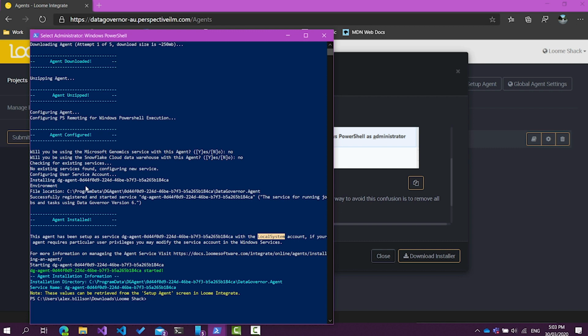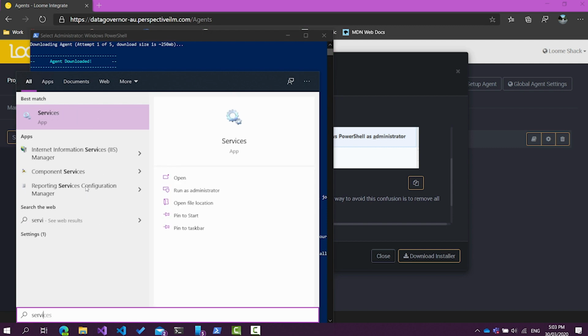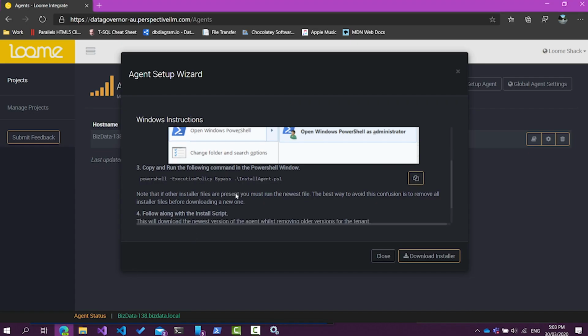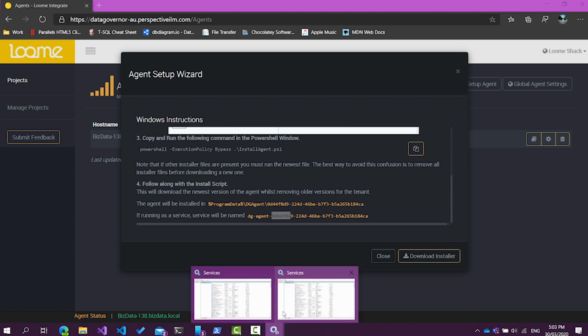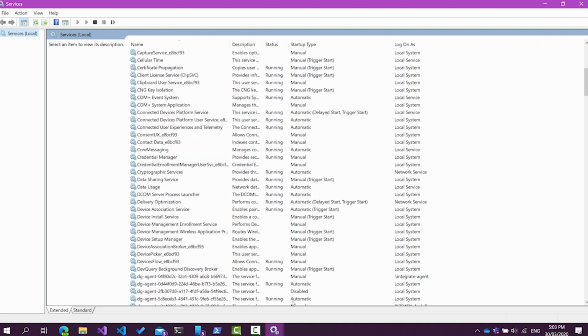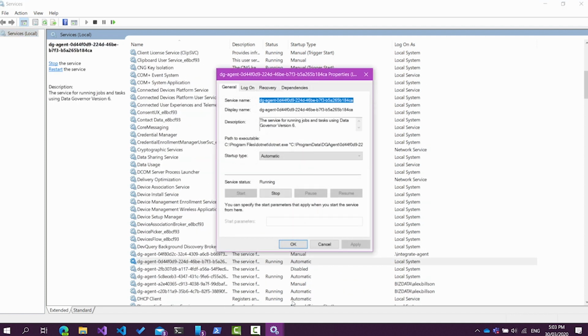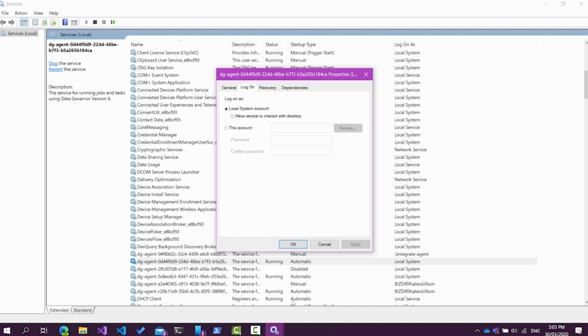If you do need to modify the user account of your service, we can easily do this by opening up the services and finding the agent with the same name, which in this case was DG Agent OD44F, and so on. Once we've found the service, you can then open up the logon window and you can change the account here. This is sometimes needed when you are accessing SQL Server services, as well as any other resource that's locked behind a particular user account or group.